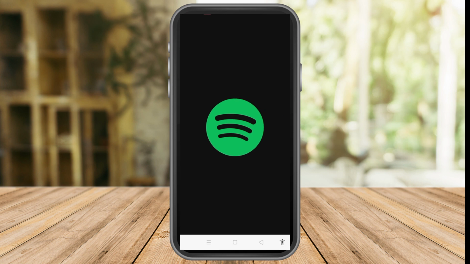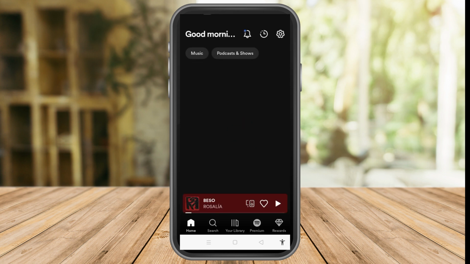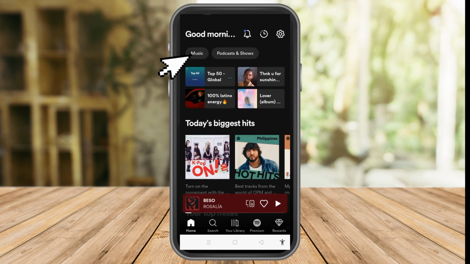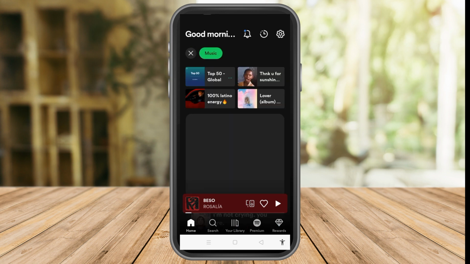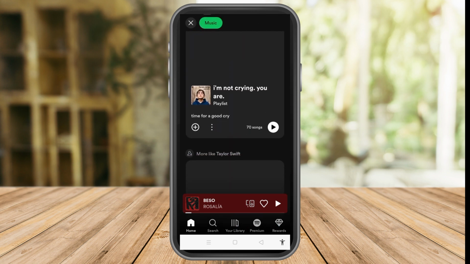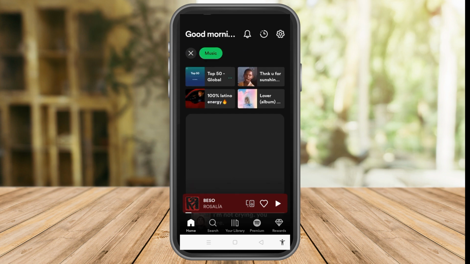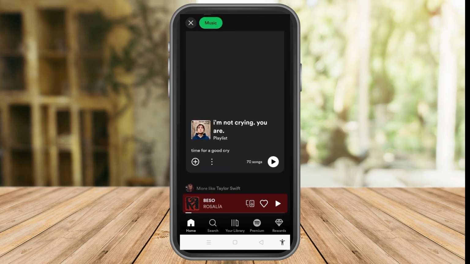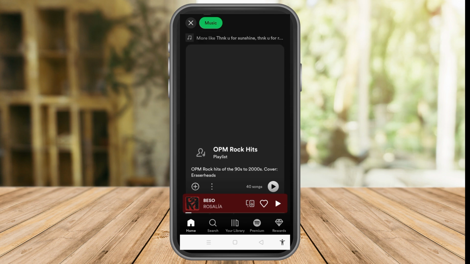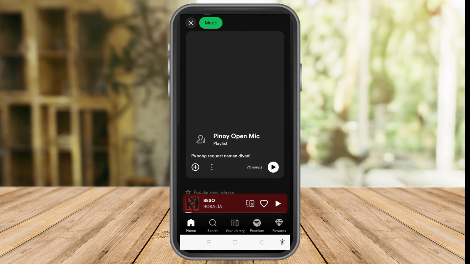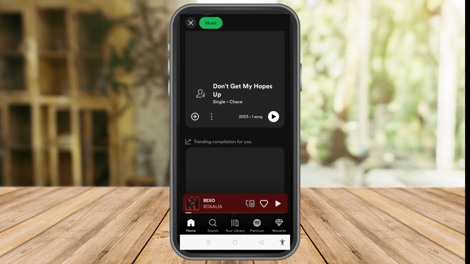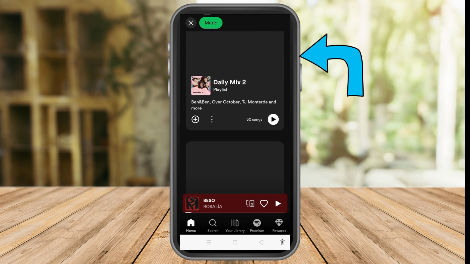Now, the thing is that I am not upgraded, I am just using a basic version of Spotify. I did not upgrade to premium. But as you can see, if you click this music and you are using a premium plan, you can see the DJ AI mode on Spotify. You can simply see it here. But since I told you that I did not upgrade to premium, I can see this here.